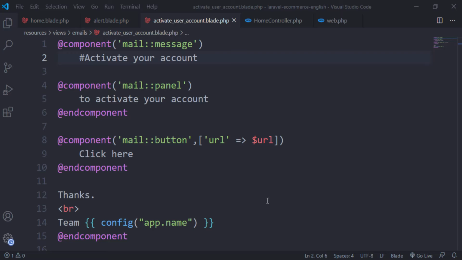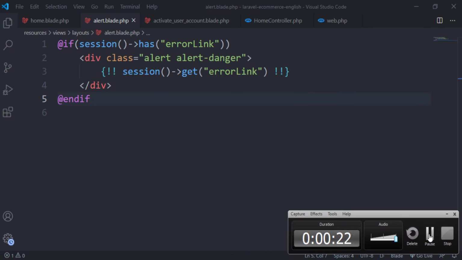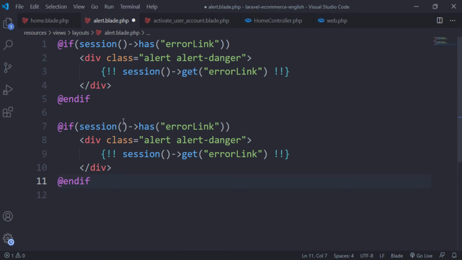Before we move to the product section, let's finish the login and logout section. Here we have the error links. So before, we just had the alerts of the errors.